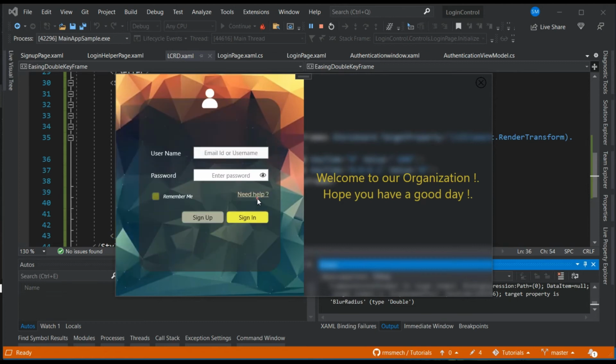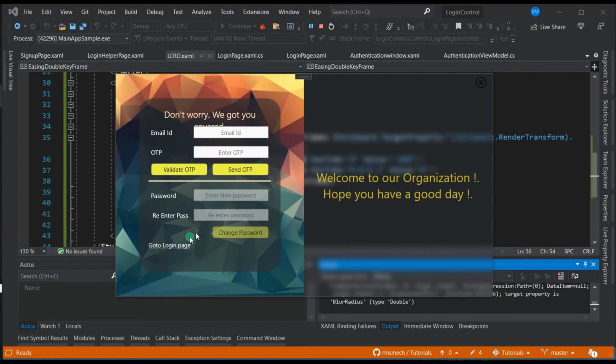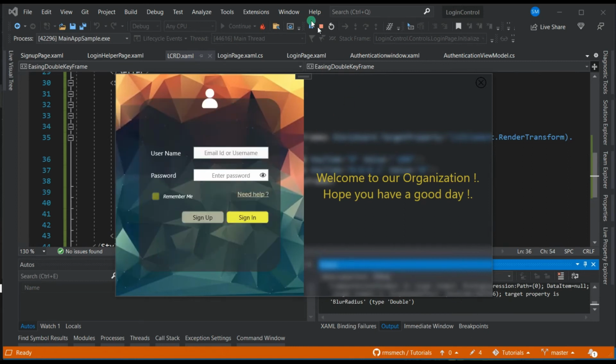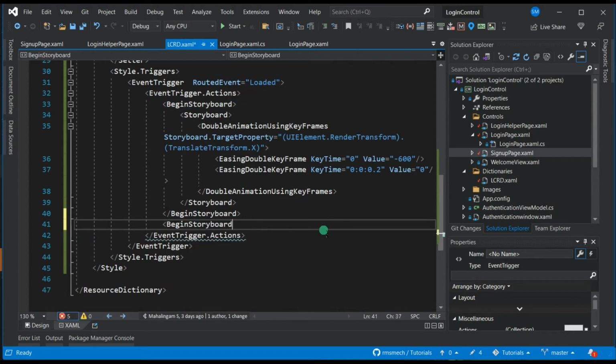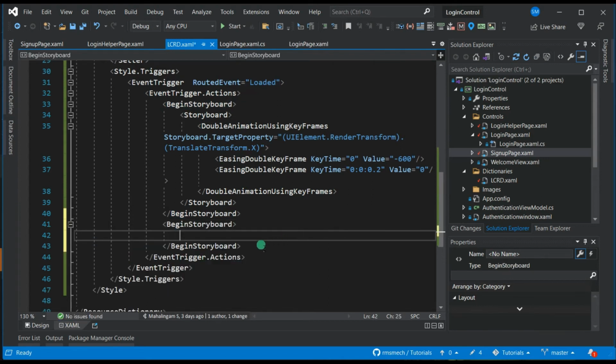There is one more thing that I wanted to do before I go there. Let me close this. Opacity. The opacity should also change. So whenever this loaded happens, I also need to change my opacity. Just like how I have a begin storyboard, I'm going to add one more storyboard now. Begin storyboard, and see if it is accepted.